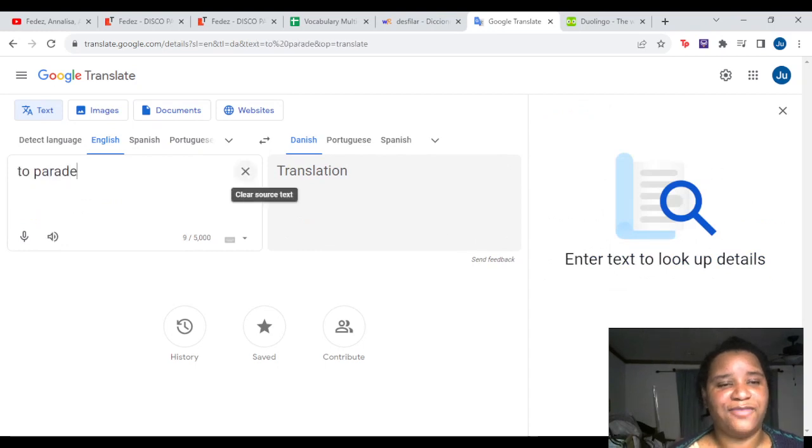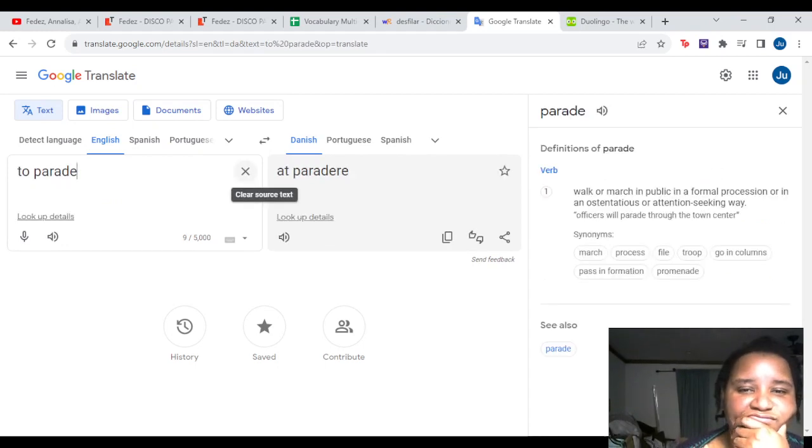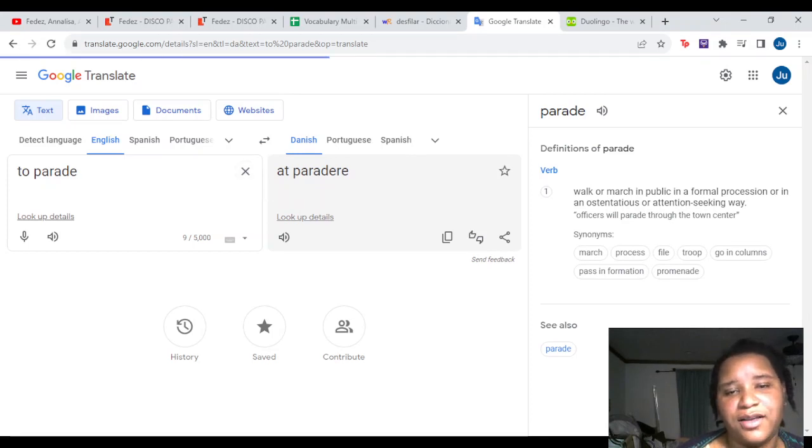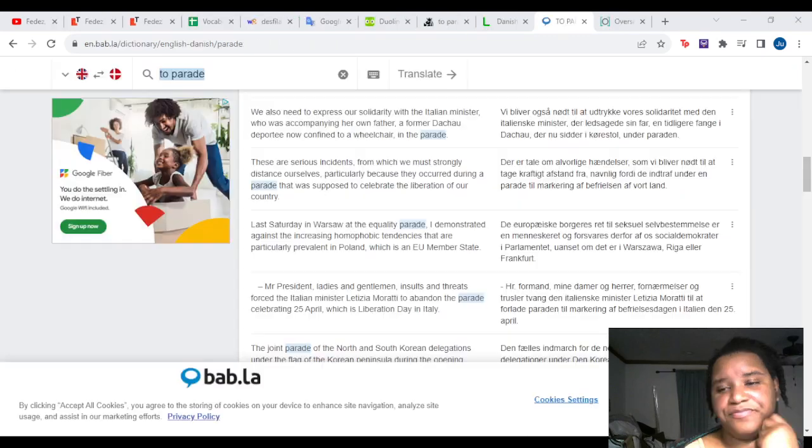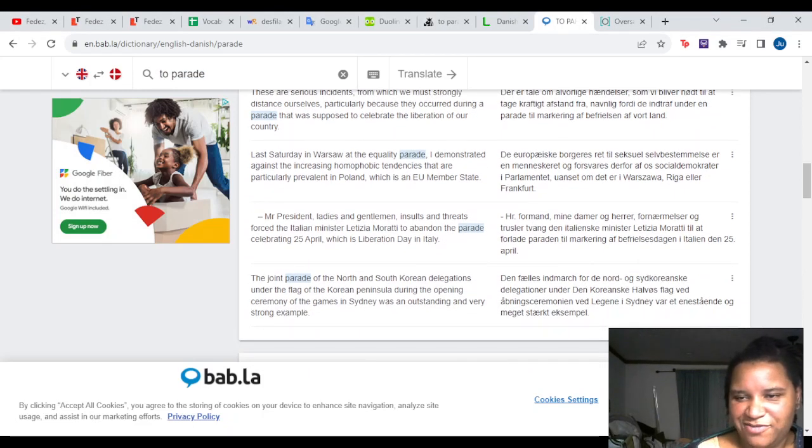To parade. Look up details at parade. Hold on, let me see if I can find. This is gonna be so long. Oh my gosh, I had to look up it separately. We're at Babla. It's a lot of parade. In March, but that seems more like marching. Paraden.